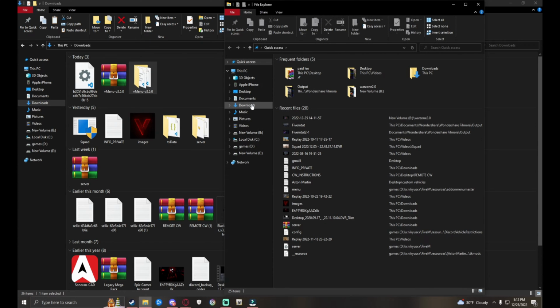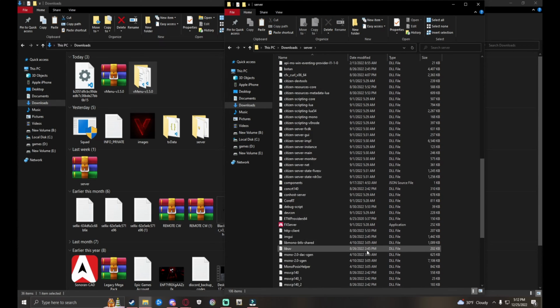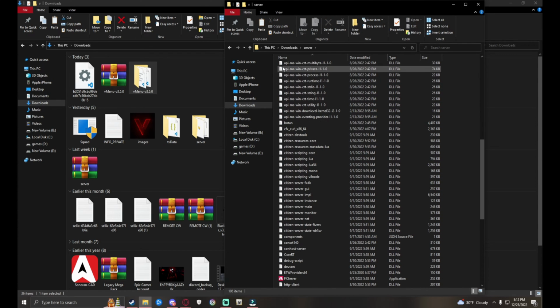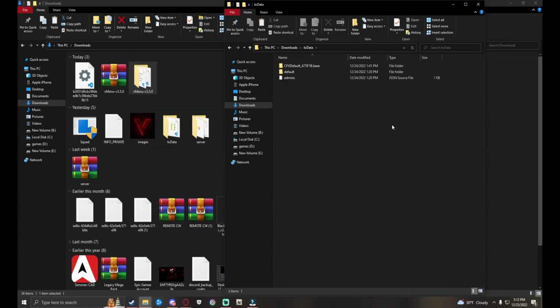Now that you have this, you can open up a separate file folder and go to where you have your server data. I'll go back to my downloads tab, over here to txData. Don't click the server one, this is just the mainframe for your server. To add your resources in, go to txData, cfx-default, resources. And then right here, you want to type in vMenu, lowercase v, capital M, and then lowercase e, n, u.